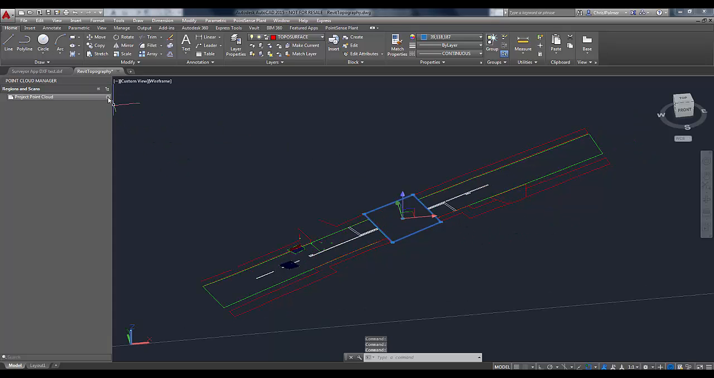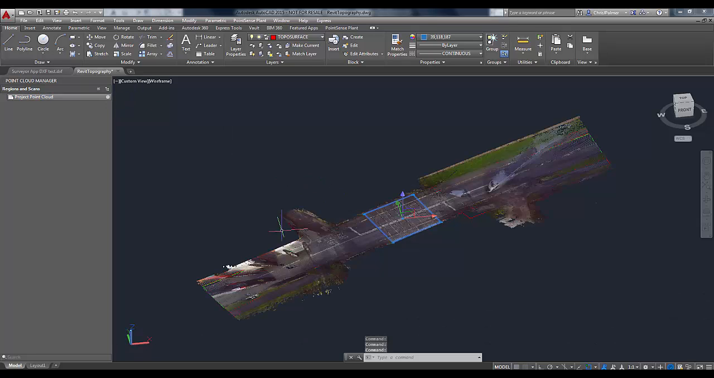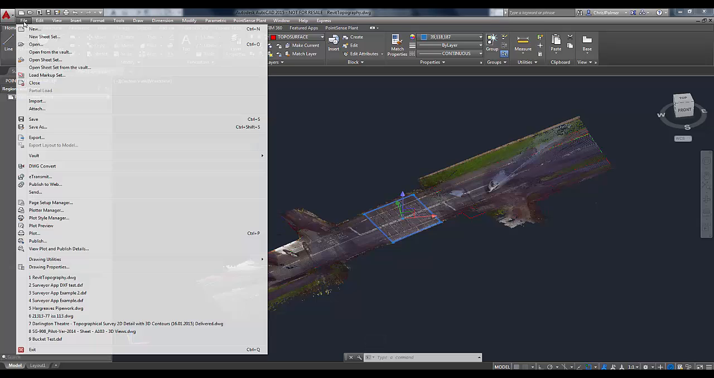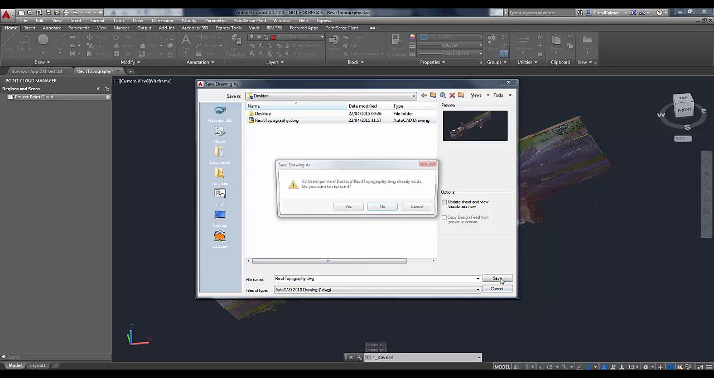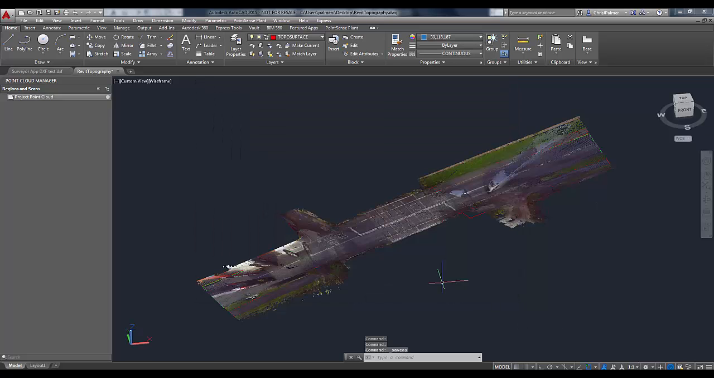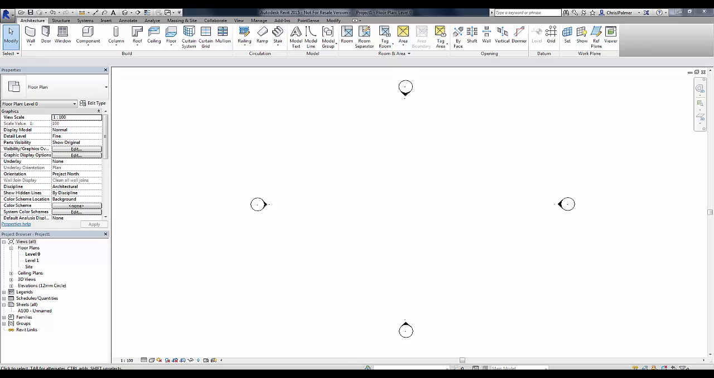So what I'm now going to do is just save this out as a DWG. That's going to bring through everything that we did in the Surveyor app and also everything that we've done in AutoCAD. So I would just go obviously File, Save As, and I've already saved this out here as Revit Topography as a DWG. I'll press Save. Okay, and we'll just go across to Revit now.